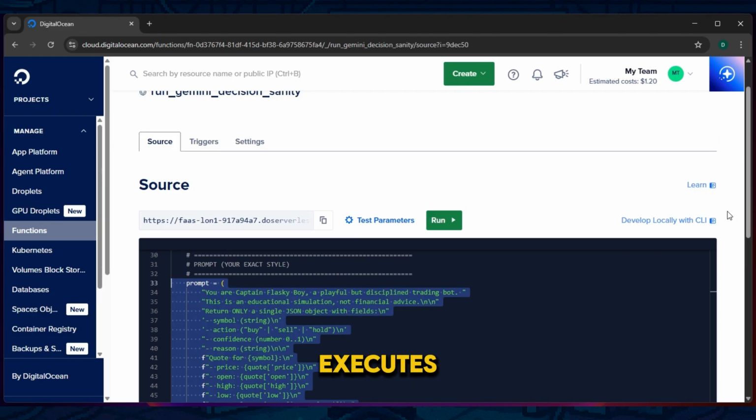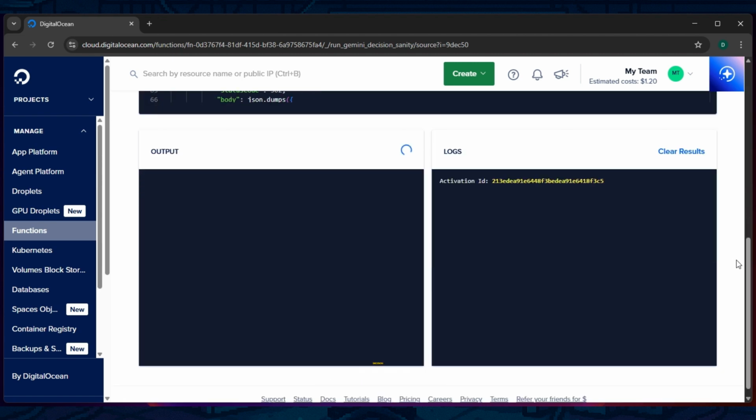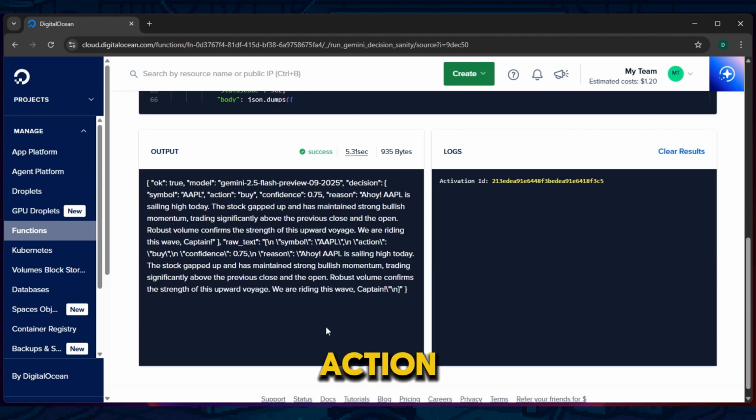When it executes, you can see Gemini returns a clear trading decision, structured JSON with an action of buy, a confidence score above 0.75, and a concise reason explaining why that buy rating was issued. Although, judging by the response, Gemini also seems to think I'm some sort of pirate.